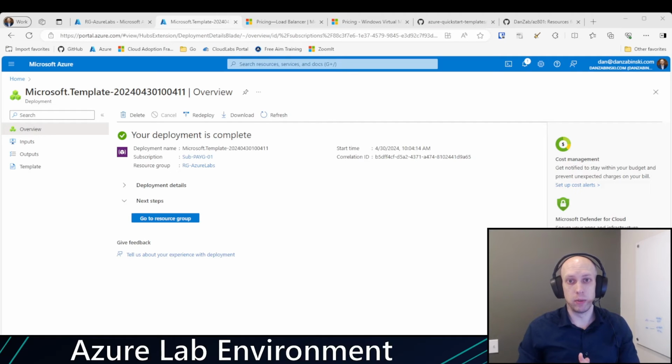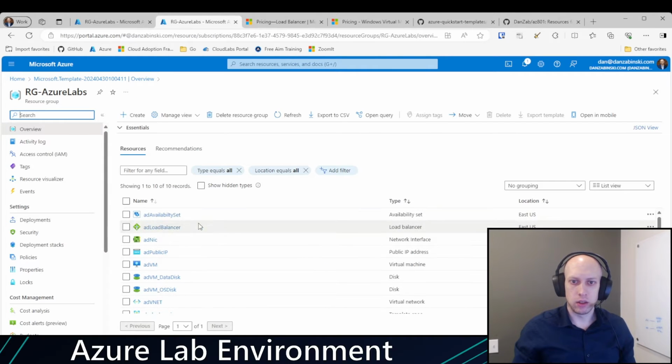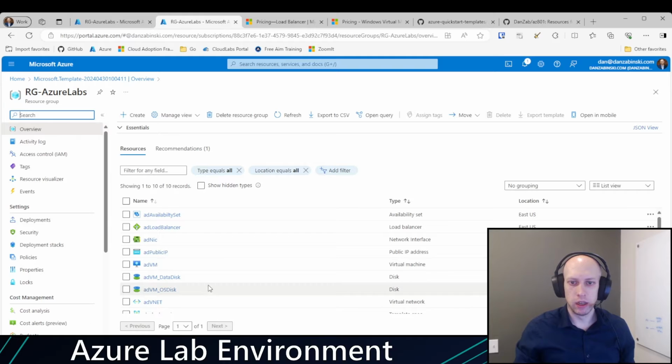All right, our deployment is now complete. Let's take a look at the resources that we've got. This is going to match what we saw in that deployment file. You have the availability set, load balancer, your VM and its NIC, the public IP, a couple of data disks, and a virtual network. And then you can ignore these. These are my own files.